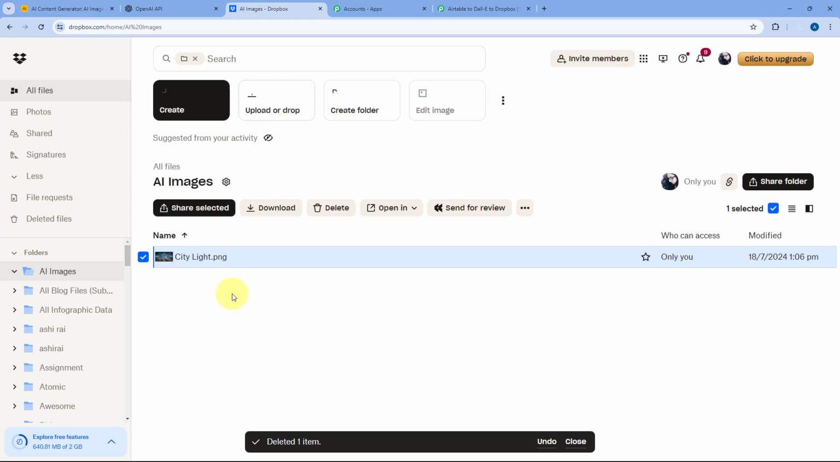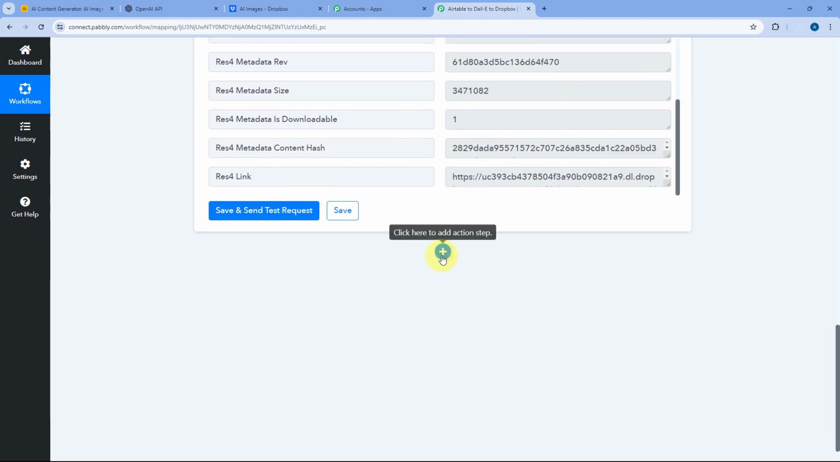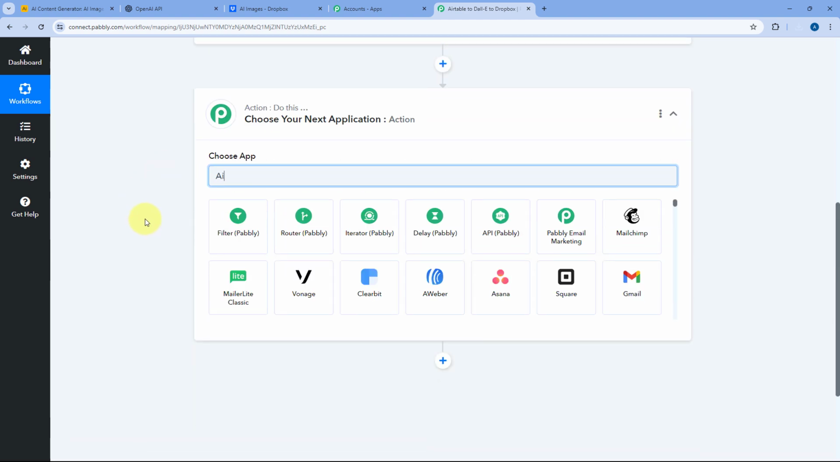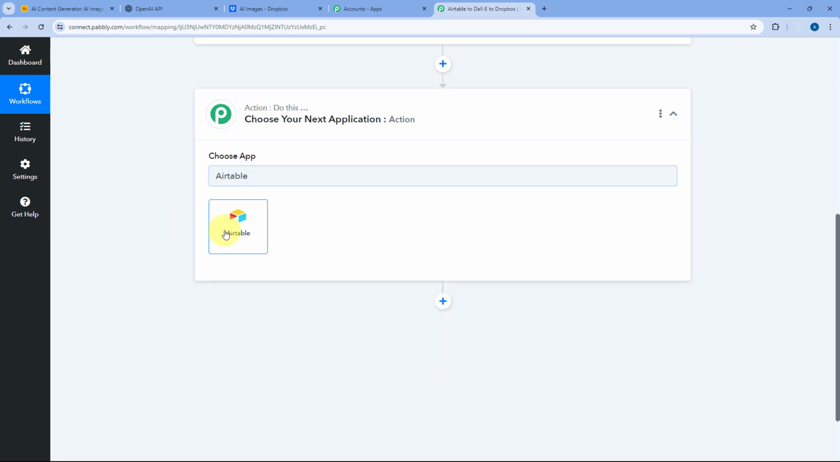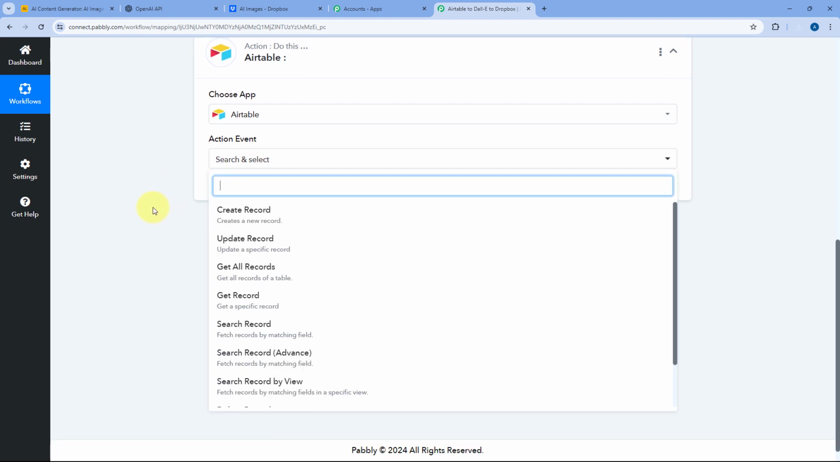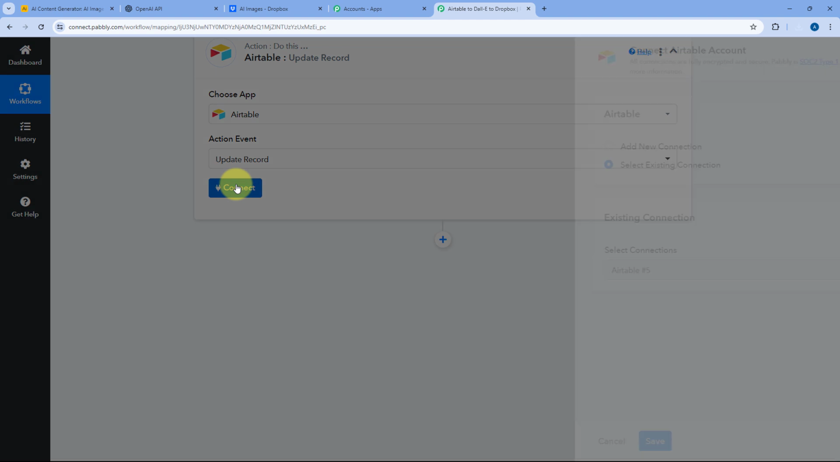And in the last step, we want to upload this exact same image in our Airtable database as well in this attachment. So we want to update this record, and in this column of generated image, we want to upload that same image as an attachment. For that, we will click here on the Add New Action Step button, and then here in Choose App, we will search for Airtable. Just select it. After selecting Airtable, in Action Event from the drop-down, select the action event as Update Record. Then just click on Connect.